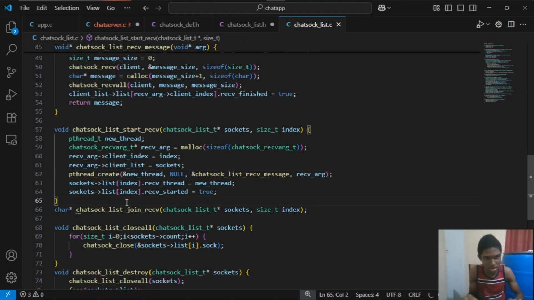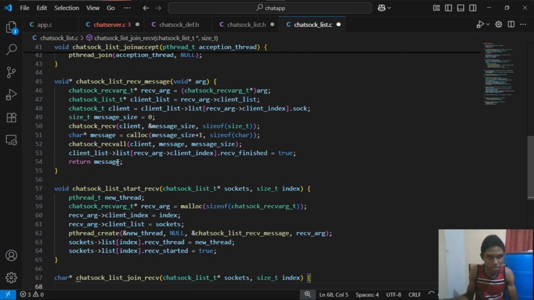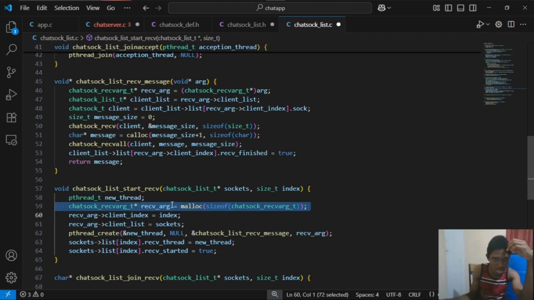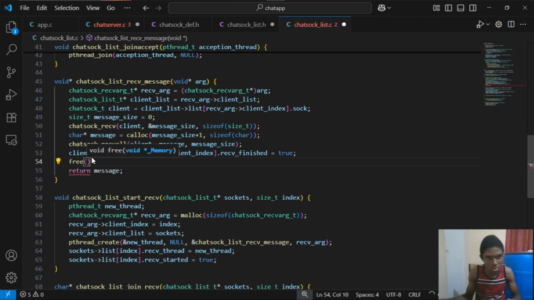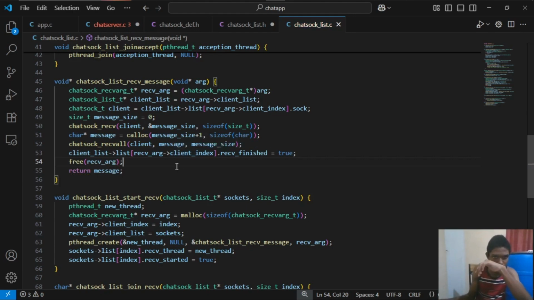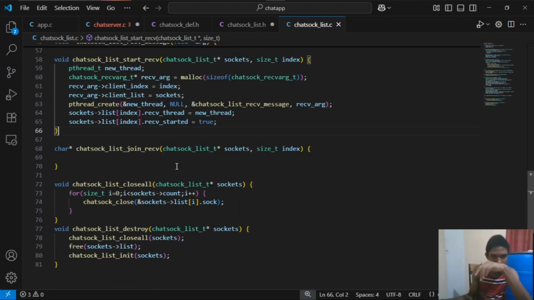And now, guys, we can start working on our join receive function that will allow us to get our actual message. Oh, and also, guys, since we're allocating this receive arg on the heap, we have to free it inside of our receive message function. So at the end of here, we'll just do a free receive arg right there. And that is it.